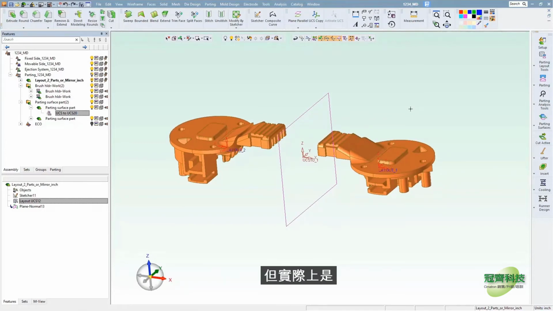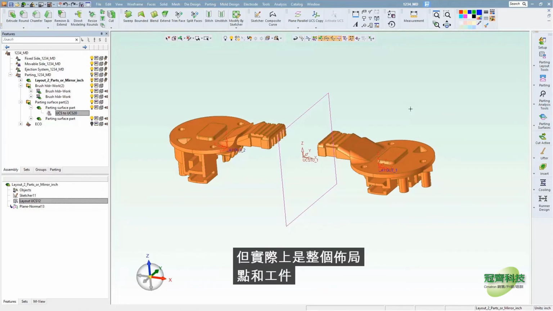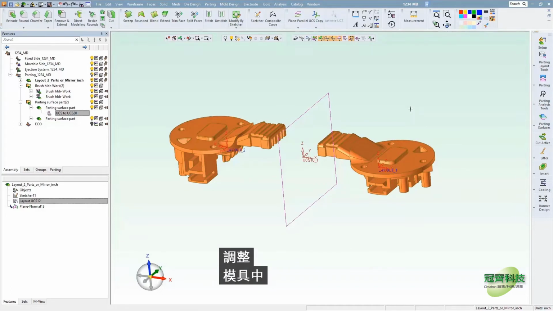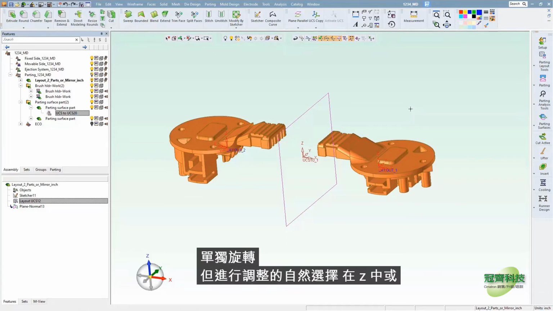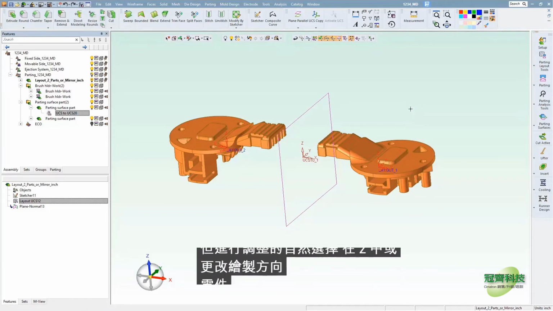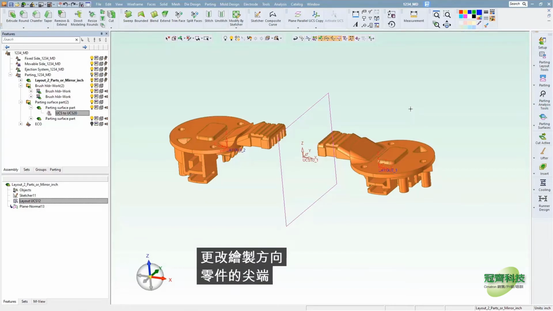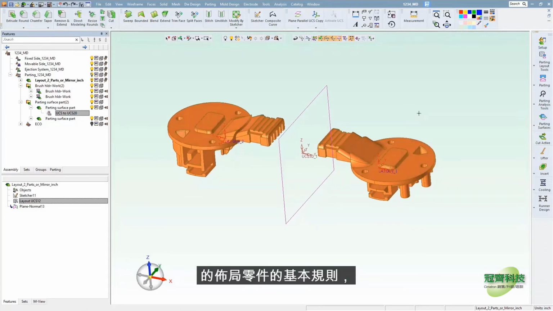But really, the way the whole layout points and Work CS work together, editing the layout is the natural choice for adjusting the part XY location in the mold, as well as individual rotation. But for adjustment in Z, or for changing the draw direction, the tip of the part, this is better done by editing the Work CS. So that's kind of what I would recommend as the basic rule of laying out parts.